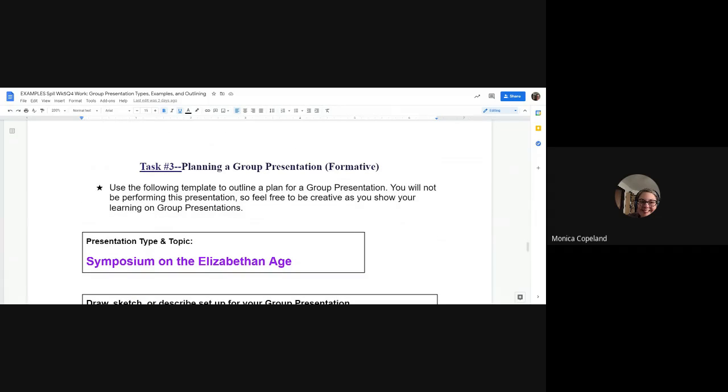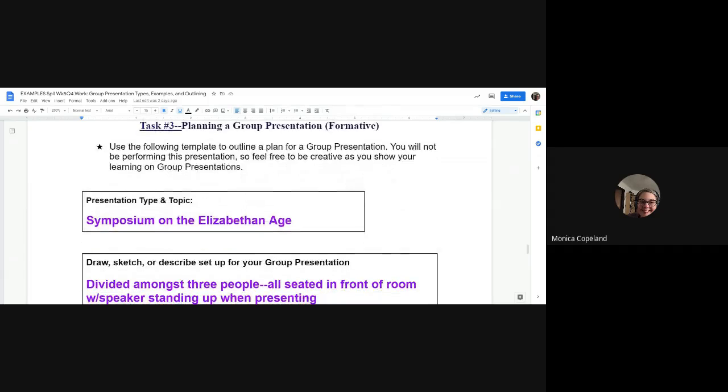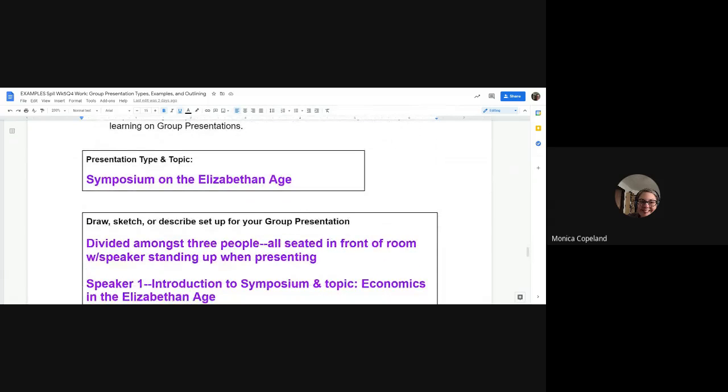All right, finally, task 3 for this week. You're going to plan out a group presentation to show your learning on these. You will not be performing this, so feel free to be creative. And the example will be posted on Schoology, the one I'm showing you here. So first, you put the presentation type and the topic. For my example, since I know a lot about the Elizabethan age, that's what I chose. So symposium on the Elizabethan age.